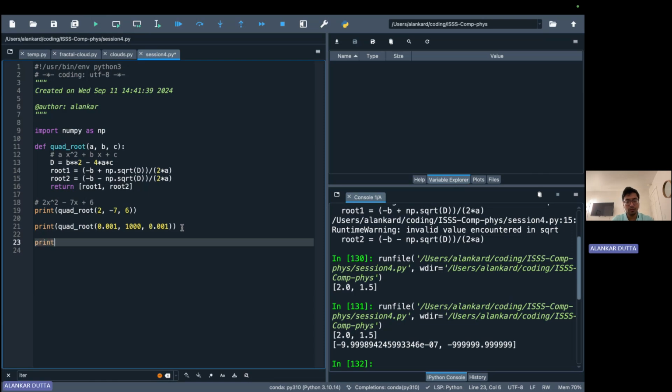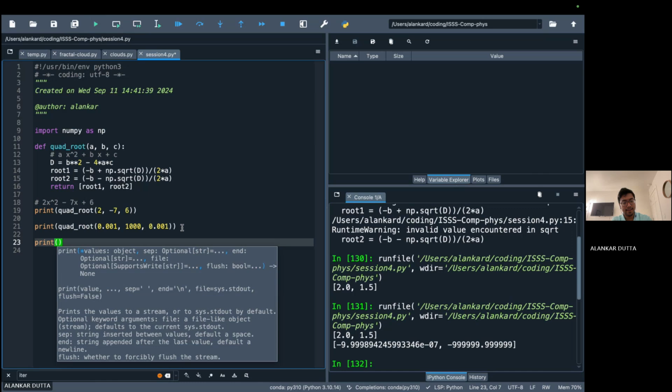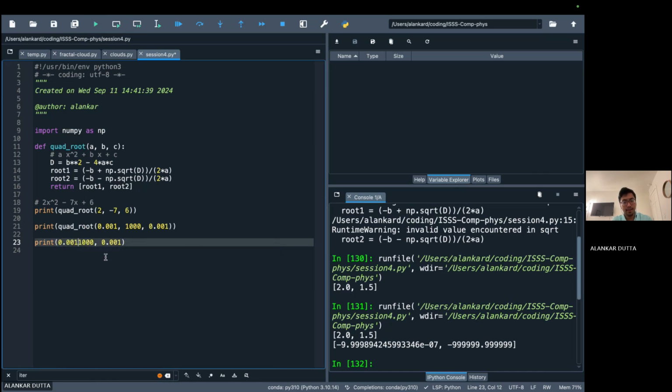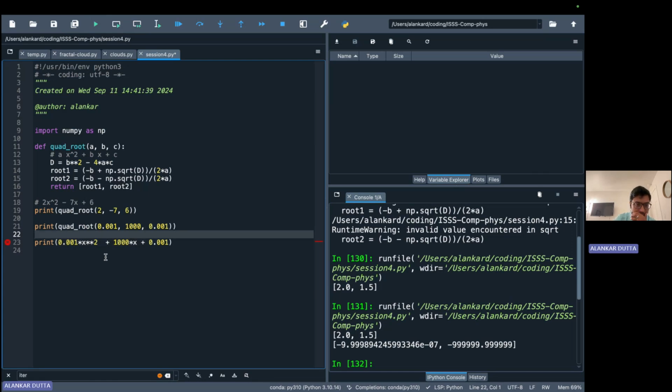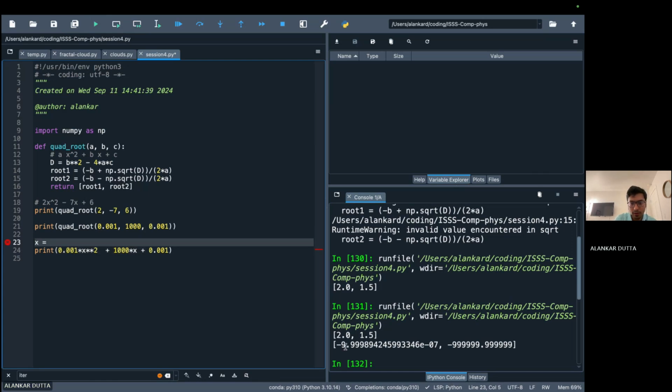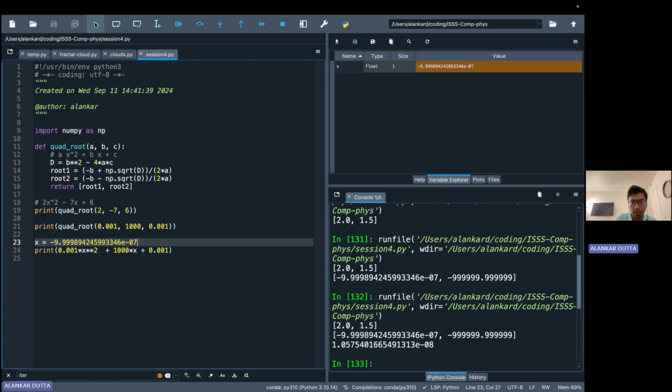we are going to print A times x squared plus B times x plus C. So this is what we are going to print, and x is one of these values. So let's take this one. And let's see what we get.